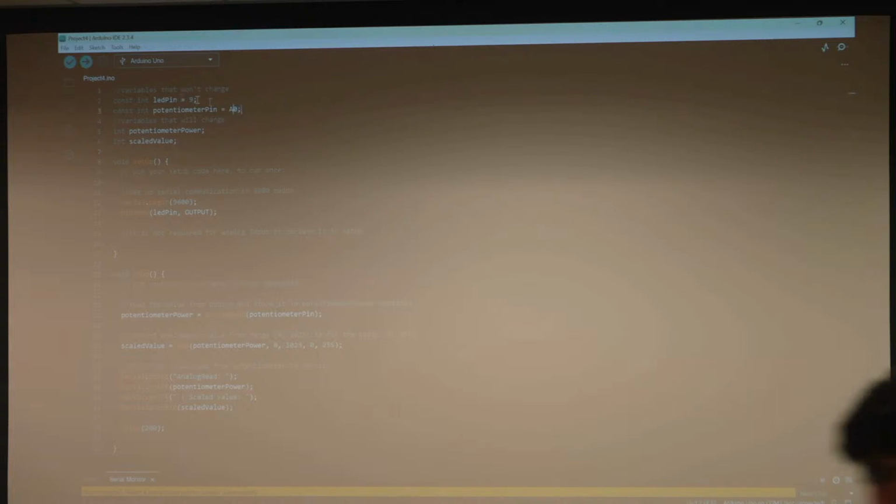So, for example, here we define LED to pin number 9, and then for the potentiometer, the pin is going to be A0, which is basically a variable that Arduino already provided for us. It's not any native type from C++, right? And the same thing for the variables that will change. In this case, we're going to be declaring potentiometer power and also the scale value. So we just define them in that step because those variables are going to take some values during the program.